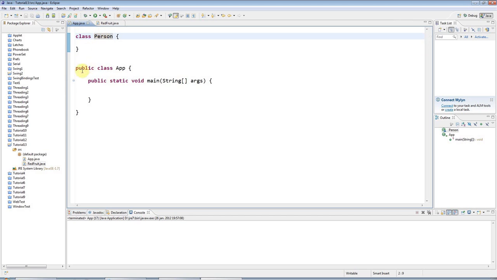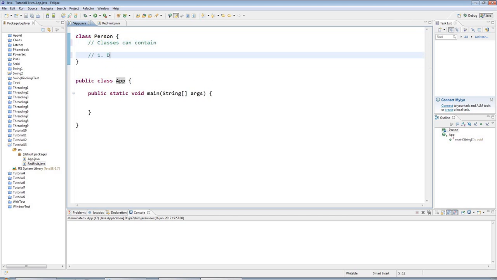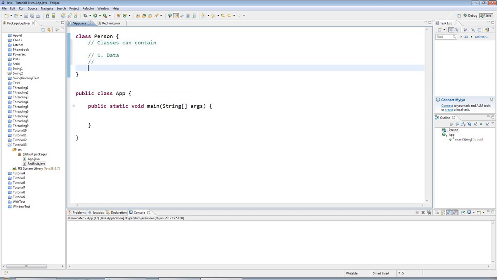So another way of looking at it is that a class is also a bit like a type, like we've seen int and double and string, and you can create your own types to order. So this is a person type. And what I'm going to do is, well, a class and for that matter objects have two kinds of things in them. So classes can contain, the first thing is data, which represents the state of your objects.